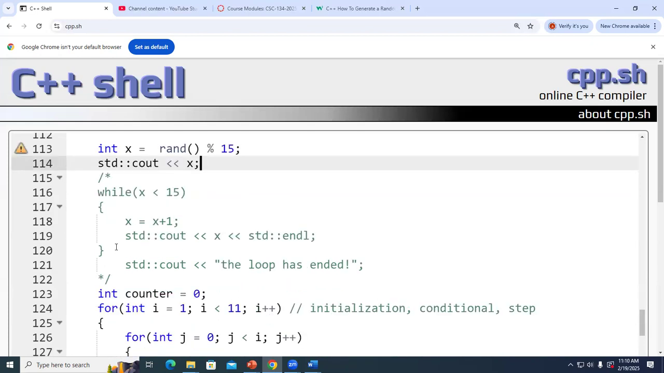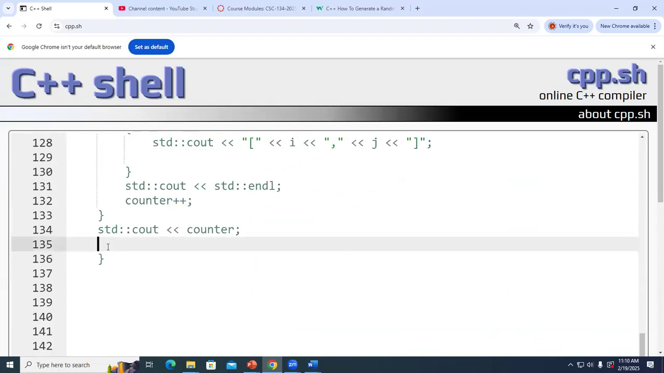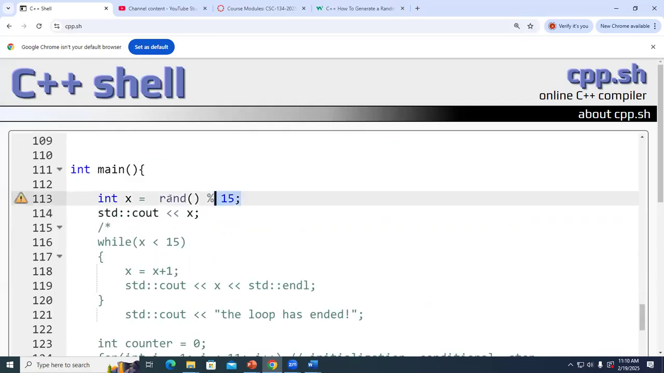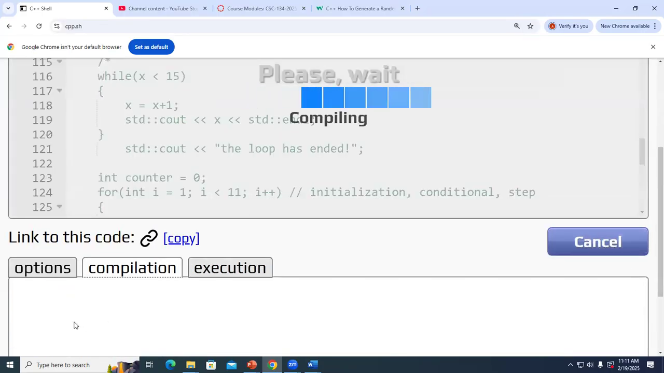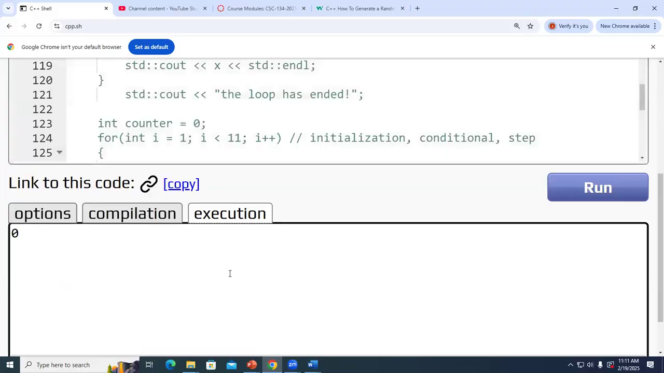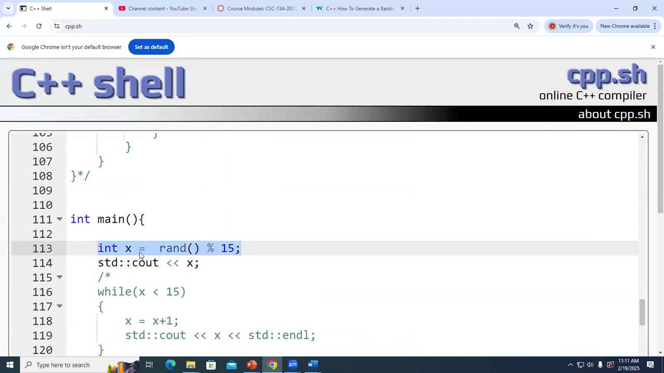So just to show you what it does, I'm going to get rid of everything else because I don't need it right now. All this code is doing is running rand percent 15 and getting a cout of x. So when I run it, x is 0. That's not good. Run it again. X continues to be 0. This is bad. But what if we did x equals rand percent 12?